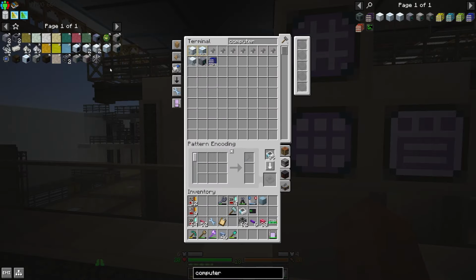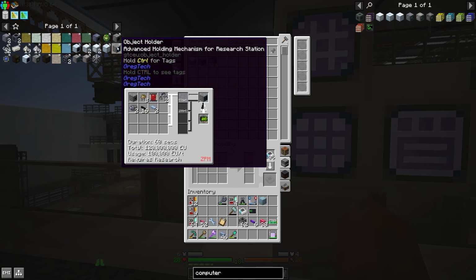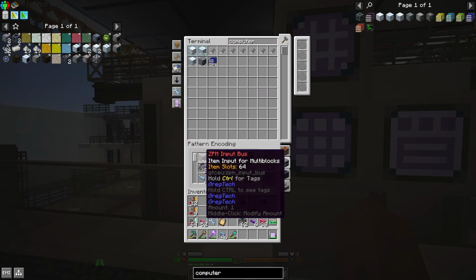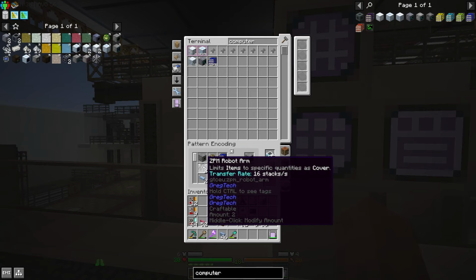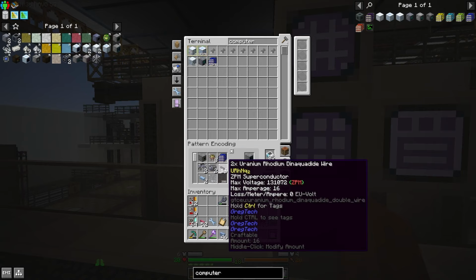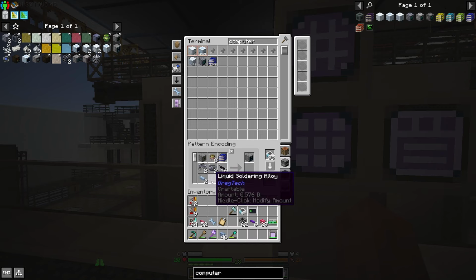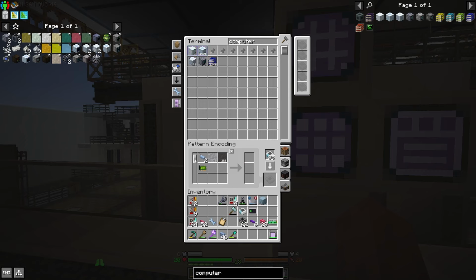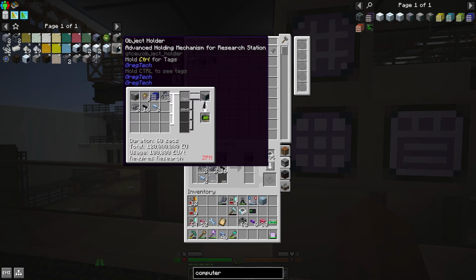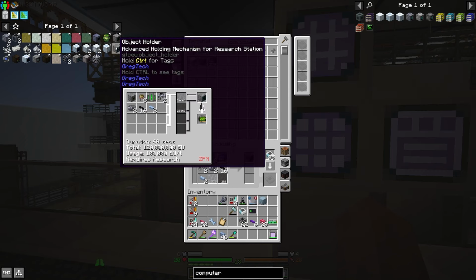Let that go. What's the next thing we need? The object holder. That looks like this. It has a ZPM input bus, LUV emitter, a ZPM circuit, robot arms, electric motors, that uranium wire, optical pipes, soldering alloy, and polybenzimidazole, and research. So we actually can't make that because we've got to research it first.